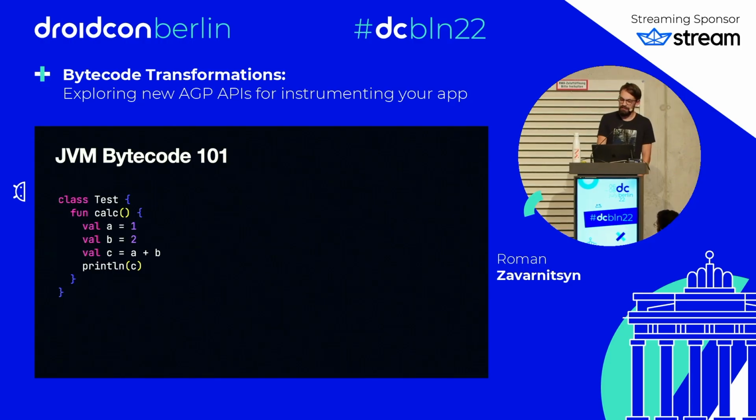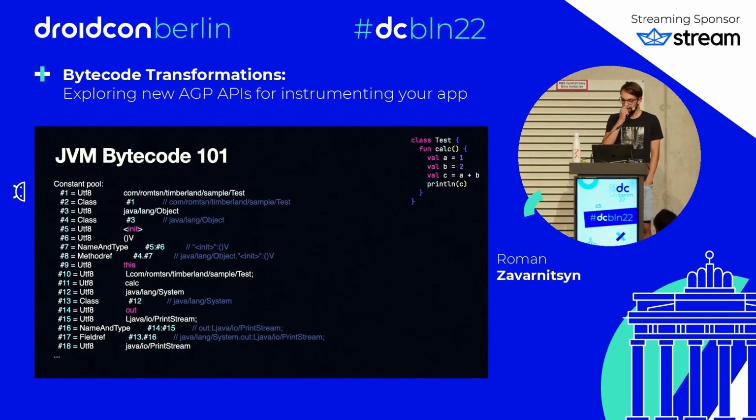Yes, so let's take a look at this simple example. We have a simple function to sum up 2 values and print the result. We can decompile it using the javap tool, which would show us the contents of the class file. So the first thing is the constant pool here. You can see this is a list of different strings. You can see the fully qualified names here, like types and so on.